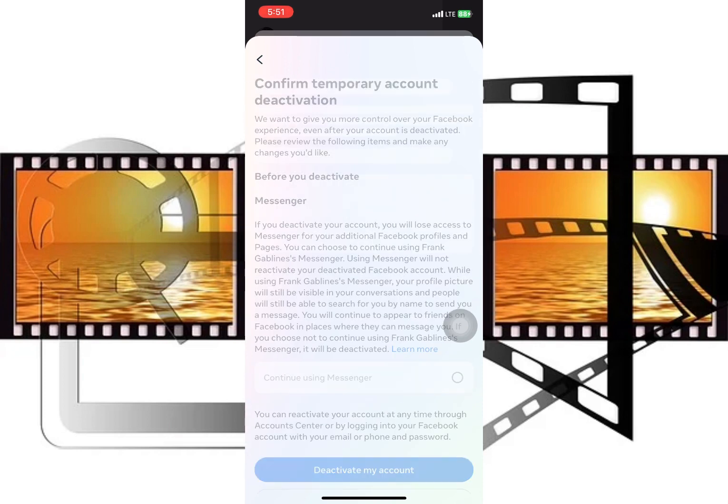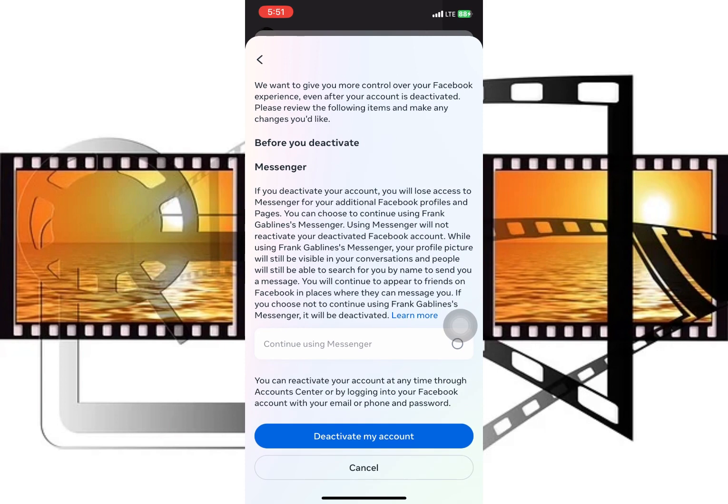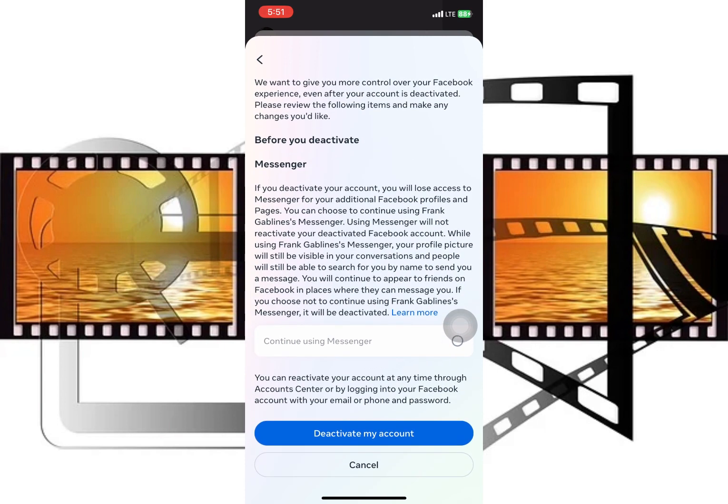Keep in mind that it will deactivate Facebook Messenger, which is essentially what we want here. And if we scroll down to the bottom, you can hit deactivate my account. That will remove any information associated with your account temporarily from Facebook and Messenger. It will be as if you deleted your account, but you'll be able to get it back whenever you wanted to, just by logging into Facebook or Facebook Messenger. It will reactivate all that stuff, including all of your old messages.